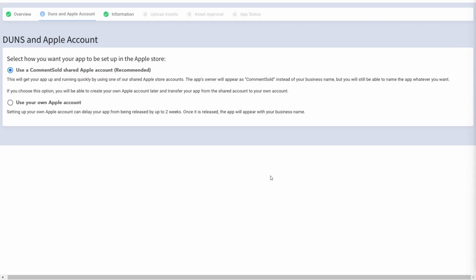We found that the single easiest way to increase your sales and your GMV on Comet Sold is to get an app. And now that process is easier than ever. Now you can use a Comet Sold shared Apple account instead of using your own. You can still use your own if you want, but what this does is it takes so many steps away from you and you can just get your app as fast as possible. It is awesome. I'm telling you, go try it out if you don't have an app already.